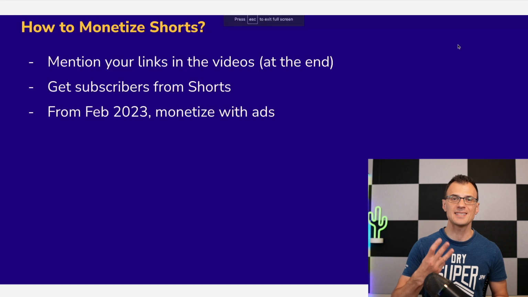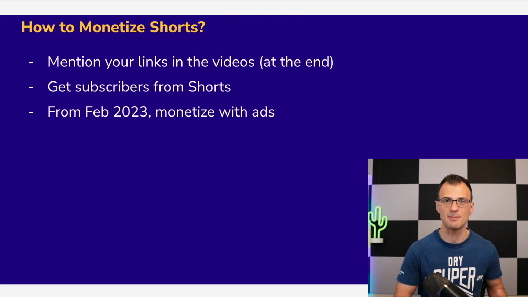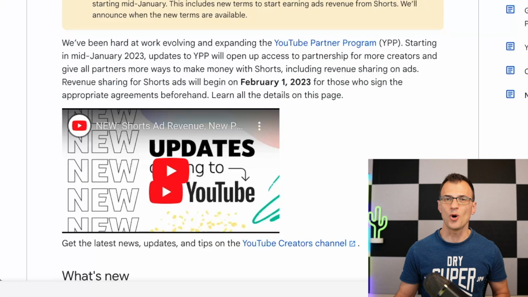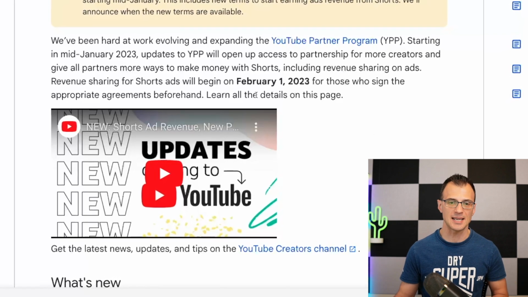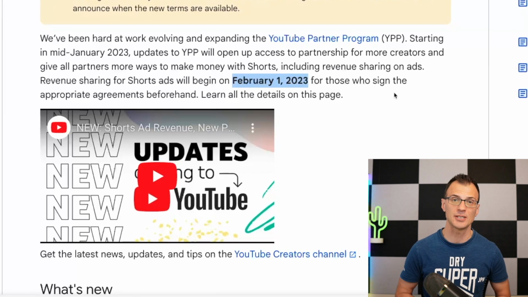And the third way, which is coming up in just a couple of months, is that from February 2023, you will actually be able to monetize with ads and earn ad revenue directly on your YouTube Shorts. We will learn more about this, but there is this announcement on the YouTube website where they're telling us that basically from February the 1st, 2023, you will be able to earn revenue directly from Shorts.